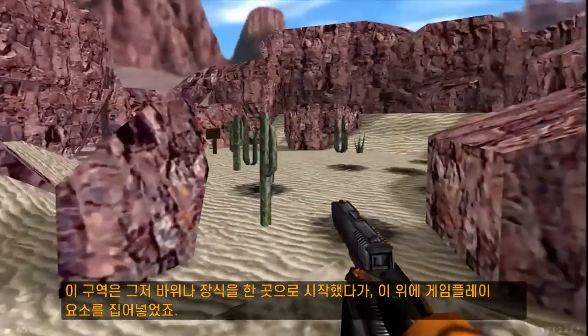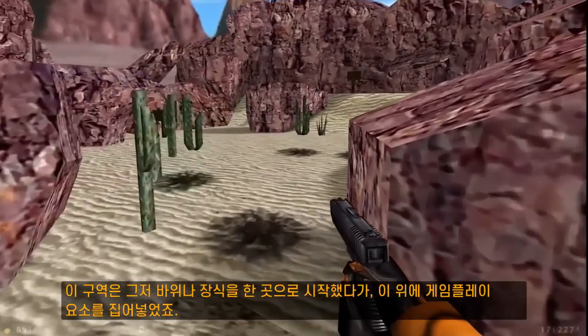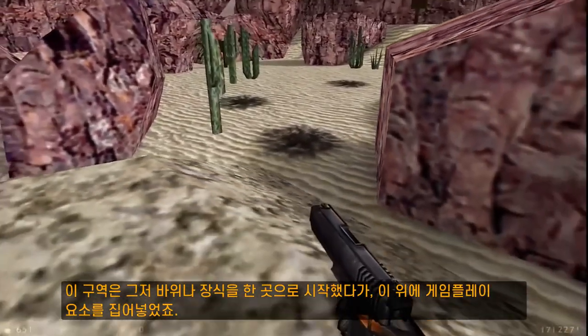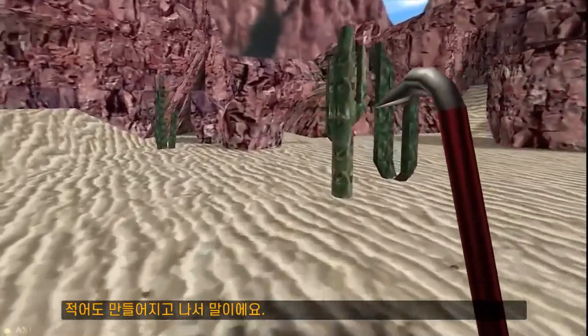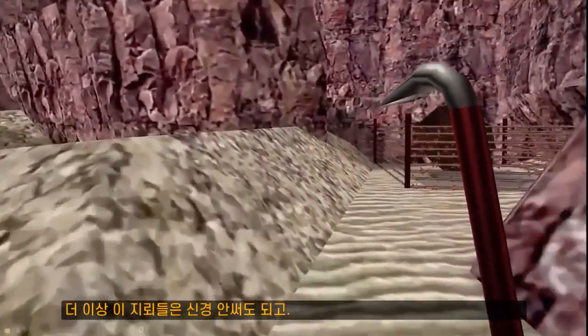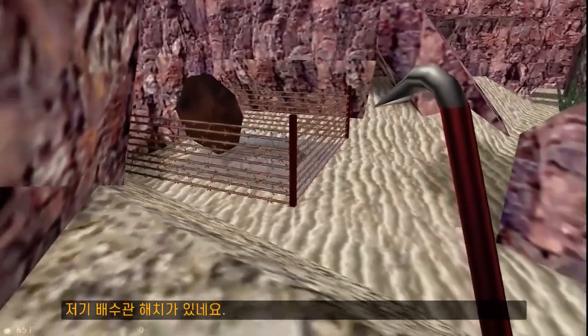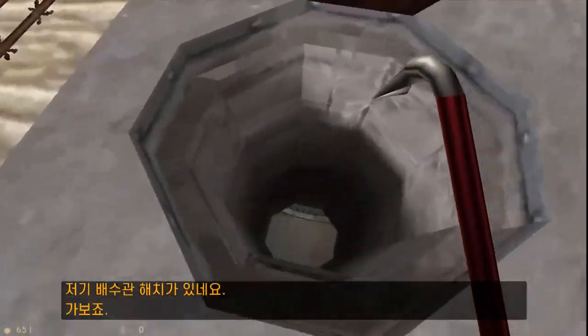So these areas literally started just as a collection of rocks, and we added those gameplay features on top of it after the fact, or after it was built at least. I'm not going to mess around with these mines anymore. There's the storm drain hatch. Let's go.